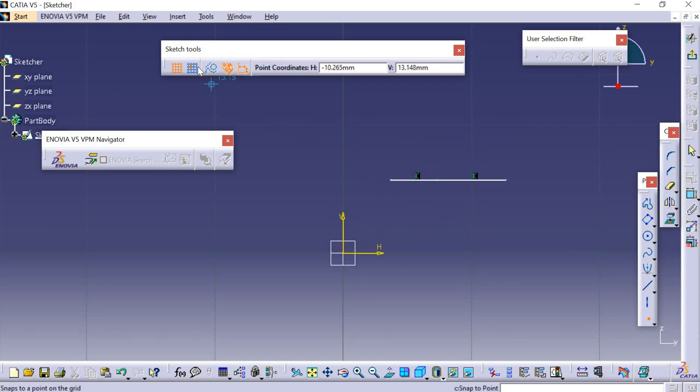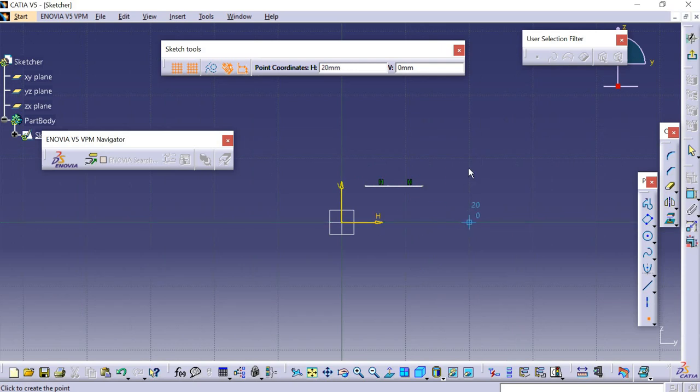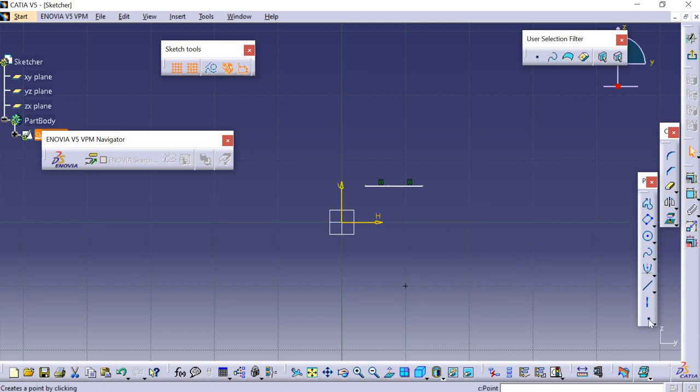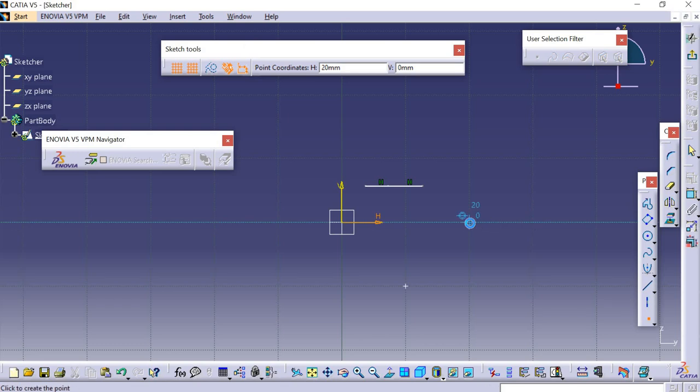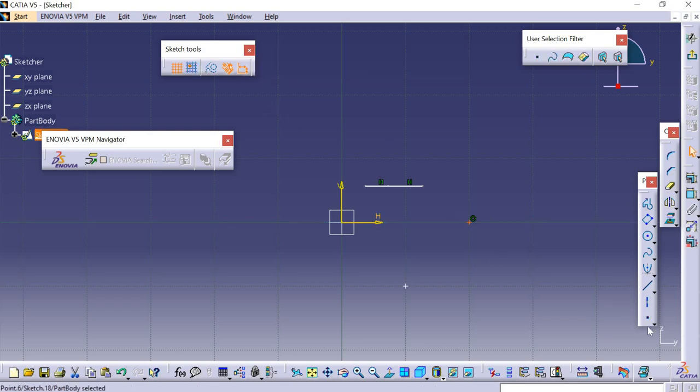Now if we select this snap to point, we can see that this cursor does not go in the middle of the grid. It will always go to the edges. So we keep a point here or we keep a point here. When we unselect it, we can keep a point in between anywhere.